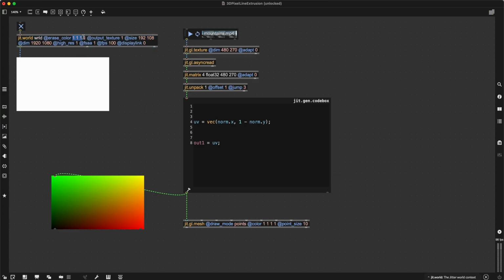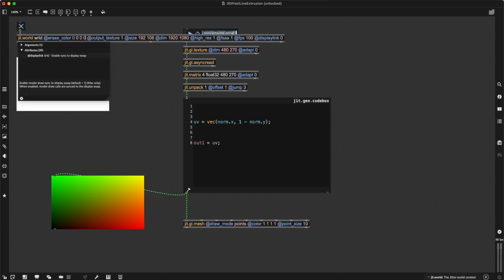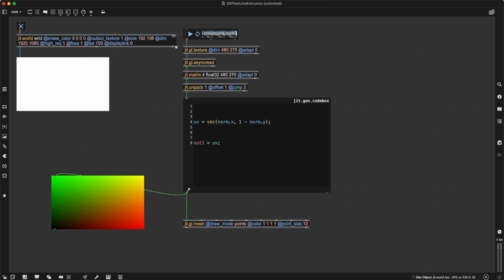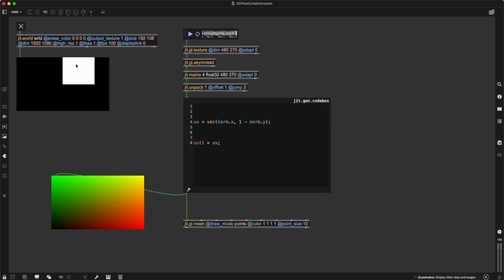Okay, erase color is white. So let's turn this to black so we can see where our actual points are. Okay, now we can see that our points are in this corner. So in order to position them across the whole screen, I guess there are more systematic and better ways to do this, but I will just use a parameter and call it scale to scale what's coming out of here.